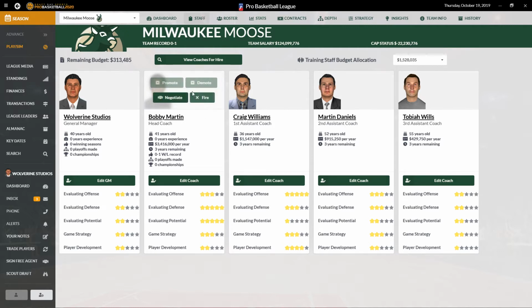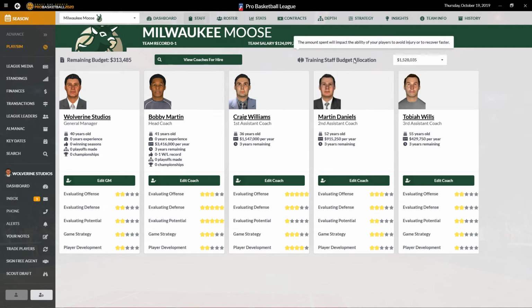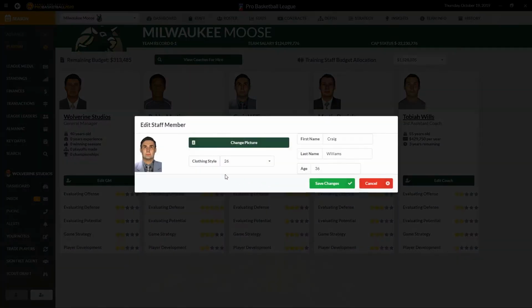If you roll over the coaches now, you'll find options to allow you to promote them, demote them, negotiate an extension, or fire them. Underneath them, they have all their bio information so you can see what their contracts are, how successful the head coach has been in his career. You also have the ability to set your budget for your training staff, and if you roll over that, it tells you what that budget is for, and the ability to do a basic editing of the coaches if you want.